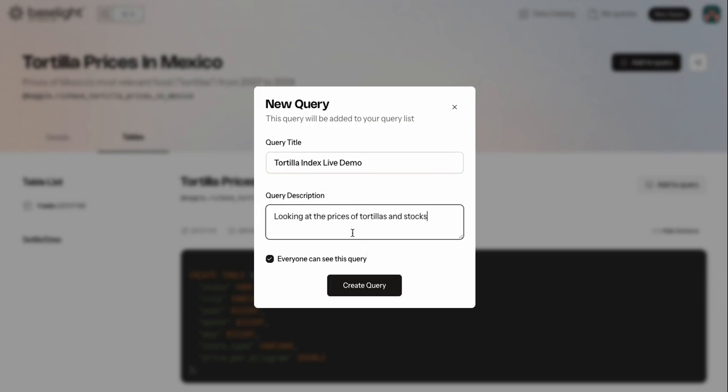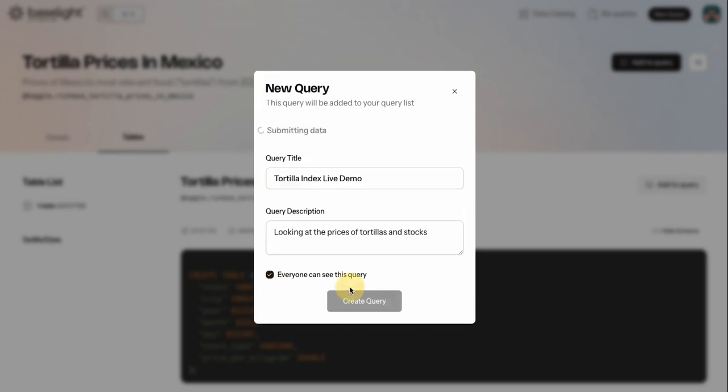We have our description. We can always go back in and change these whenever we want to, but we're just going to keep it like this for now. And if I wanted to, I can make this private by clicking here. You can see now this is just going to be me that can see this. Not everybody can. However, I like sharing my insights with all of you. So we're going to have everyone can see this query. So next, let's click Create Query.